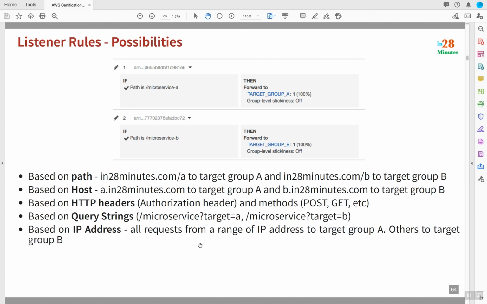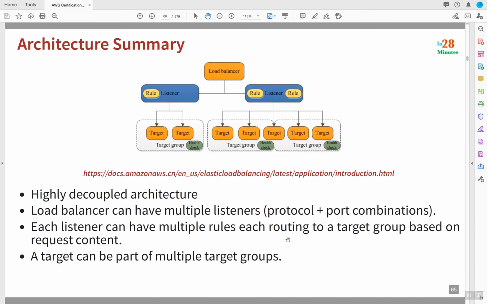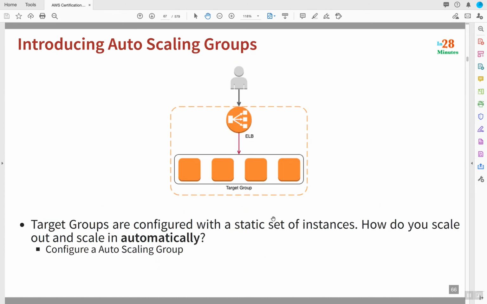Architectural summary: load balancer, listener rule 1, listener rule 2, target group, health check, target group. Highly decoupled architecture. A load balancer can have multiple listeners, protocol plus port combinations. Each listener can have multiple rules, each routing to a target group based on request content. A target can be a part of multiple target groups.